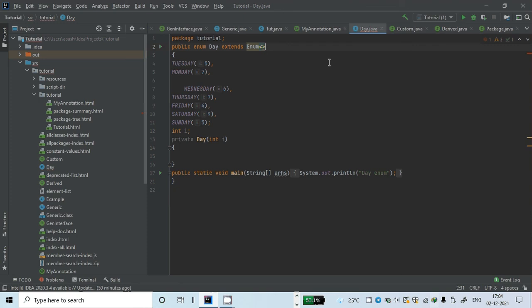So this thing is implicit. You don't need to write this explicitly. There's no need to write it. You cannot do these things: classes cannot directly extend java.lang.Enum, because you cannot explicitly write this, even though implicitly, behind the scenes, this is what is happening.